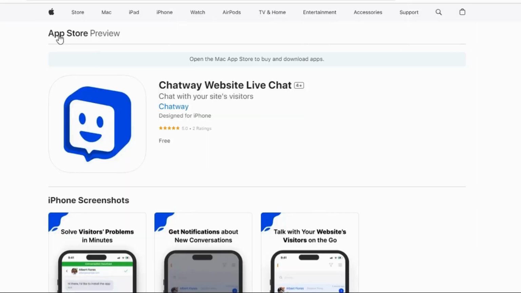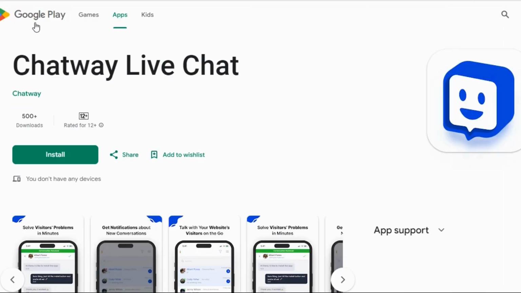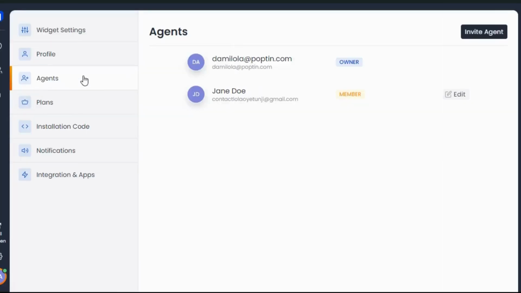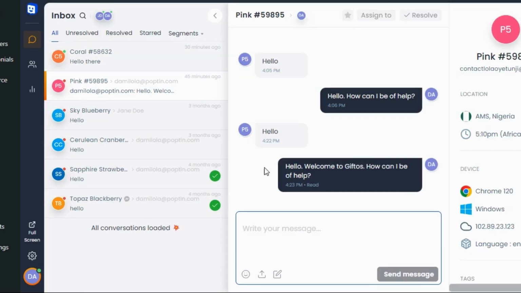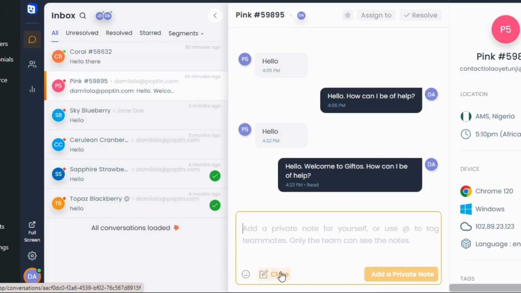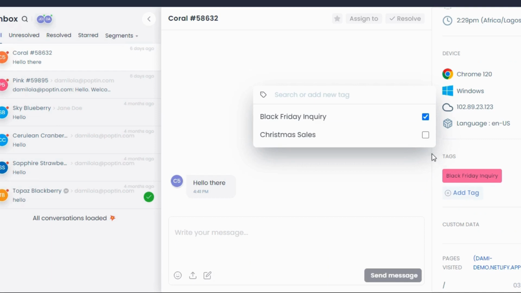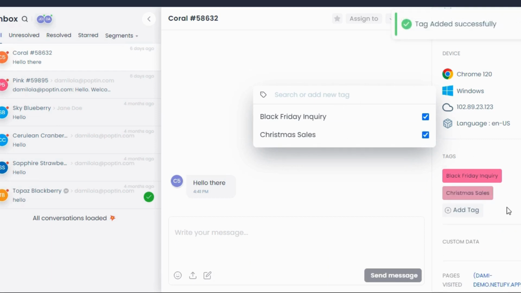Access conversations via our iOS and Android mobile apps and receive both push and email notifications so you never miss an incoming message. Invite multiple agents so they can handle a high volume of chats simultaneously. Improve team collaboration with the use of private notes. Segment and filter conversations based on specific criteria, all for better organization.